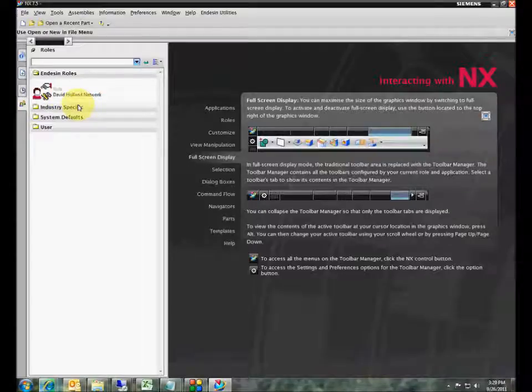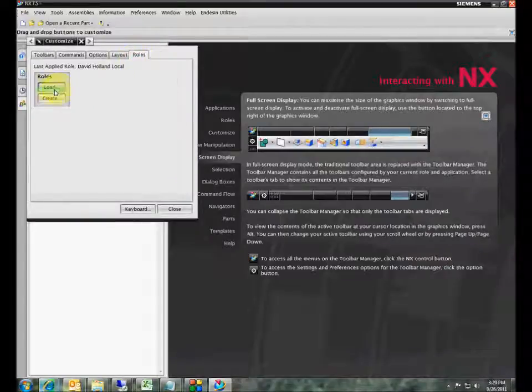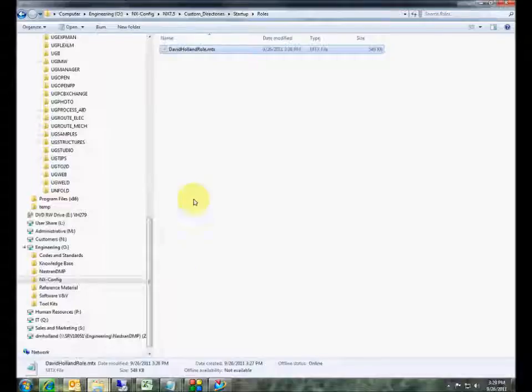So the only thing is you can't save this. There's no save in here. So if you make changes to your UI and you want to update your network role, you just have to go into Tools, Customize, and create a new role and override the old one. And then you'll have to go back in and add the category again.